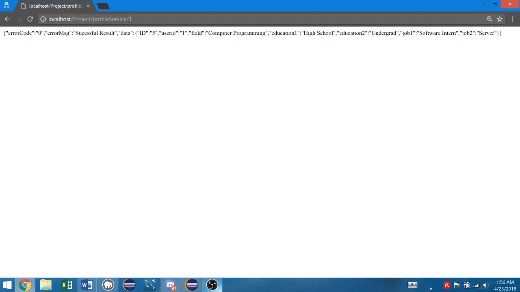And then we have computer programming, education 1 is going to be high school, education 2 is going to be undergrad, job 1 software intern, job 2 server. So there you go. So you can see that the error code is 0, error message was successful.